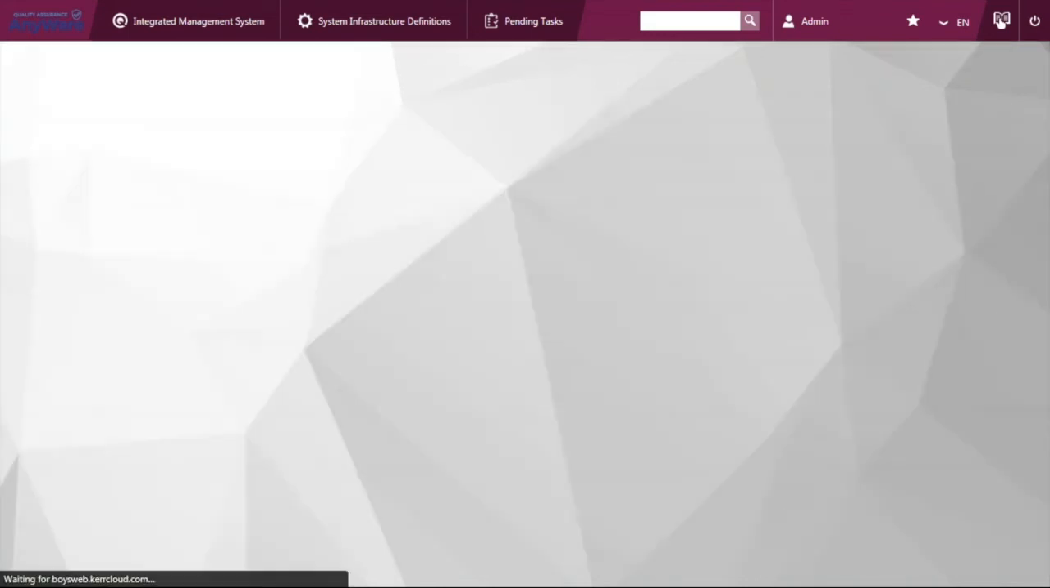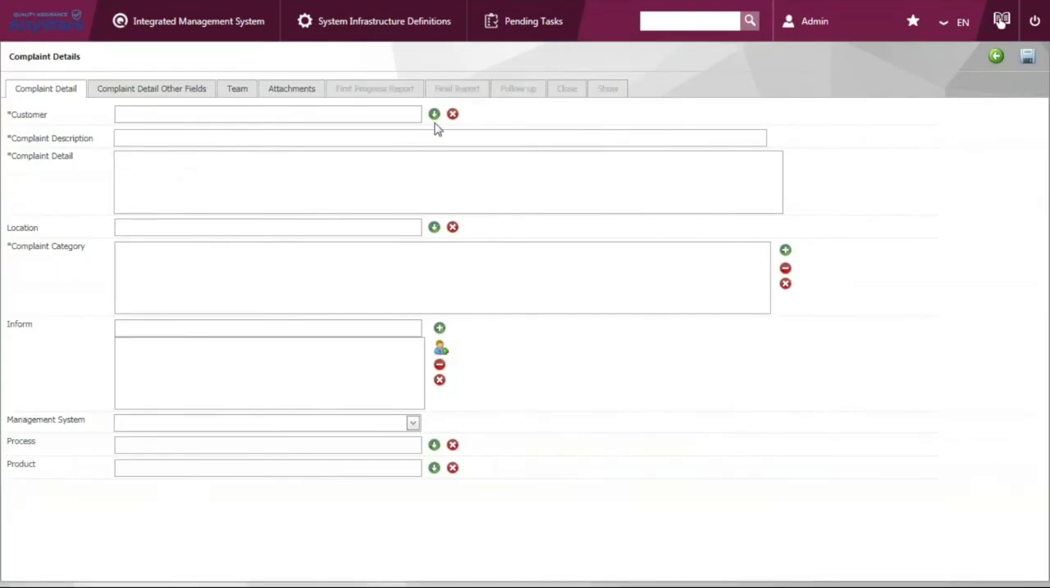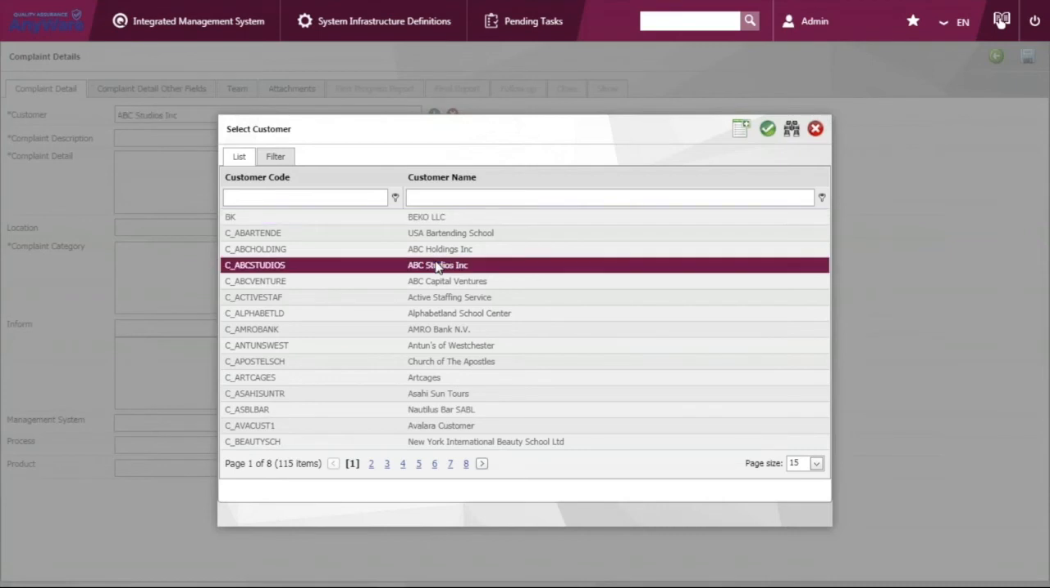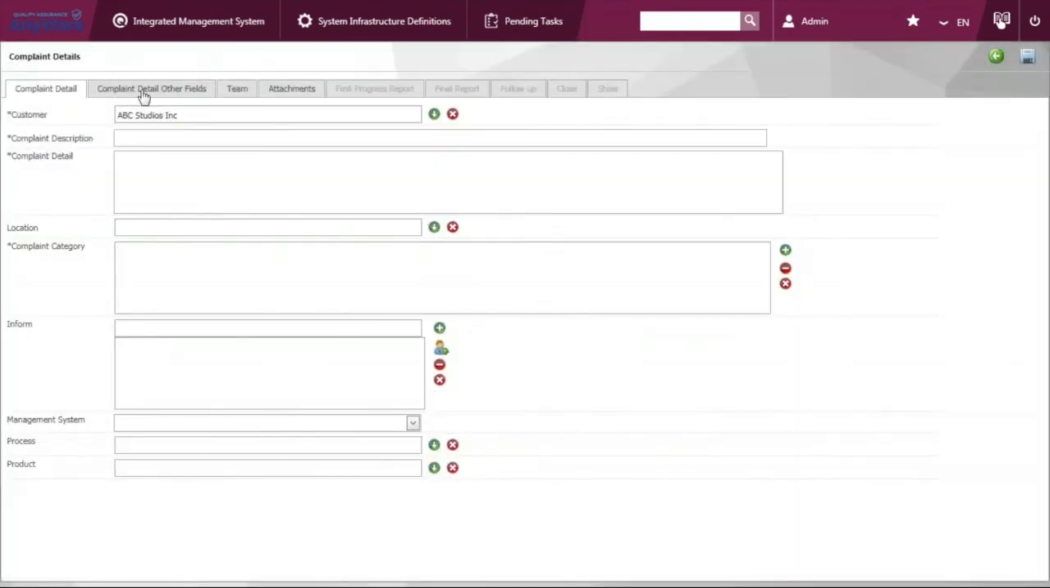In this module, you're more than welcome to add a new record. First of all, you have to pick and choose the customer name, but not limited to that. You can also use this module to record the feedback from your vendor, supplier, or subcontractor, so that you will see the information that you have recorded in QDMS regarding the vendor name, subcontractor name, and also the supplier name.